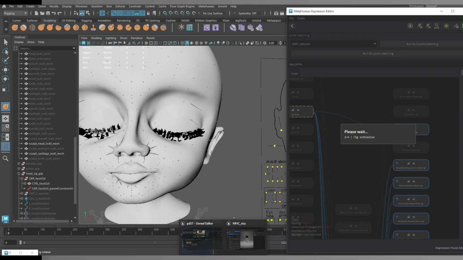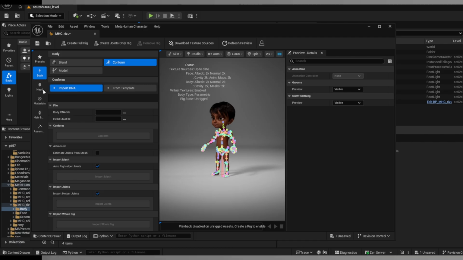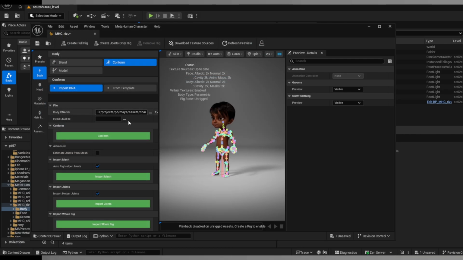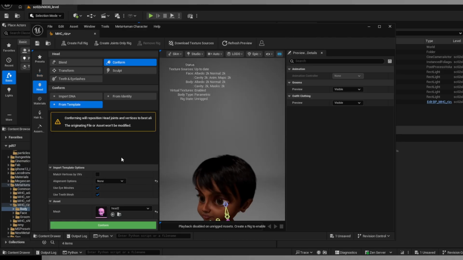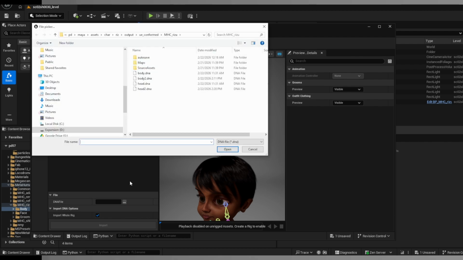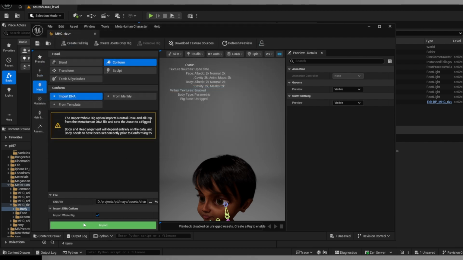And once we have that, we'll go back in here. So I would choose those 2 DNA files in here. And then I'd click on conform. And then I'd go in here and same thing for the face. Choose this head DNA again and import. And so, as you can imagine, as you find different issues that need to be corrected, you may find yourself going back and forth several times doing this.